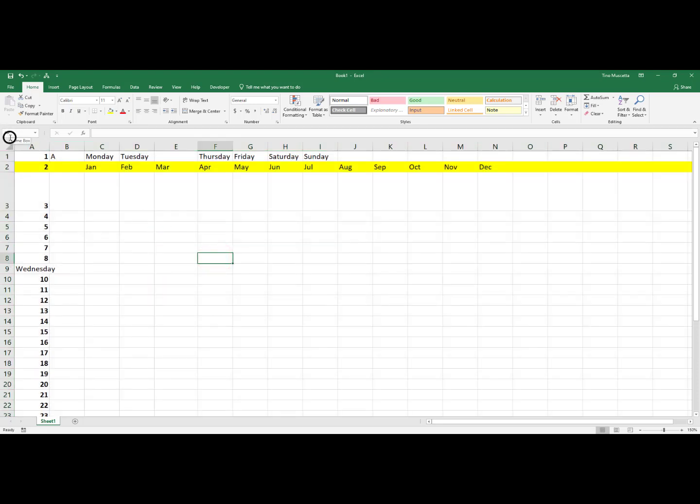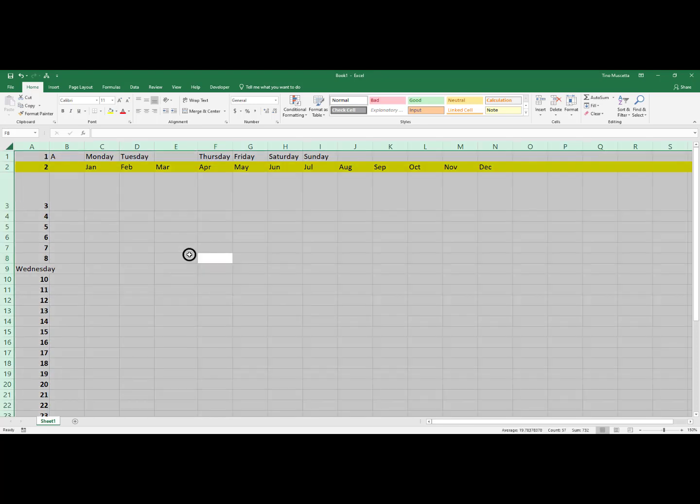cell selected. The other way to do it, if you like using keyboard shortcuts, is to hold down the Control key on the keyboard and then press the A button. And that'll do the same exact thing. It selects every single cell.